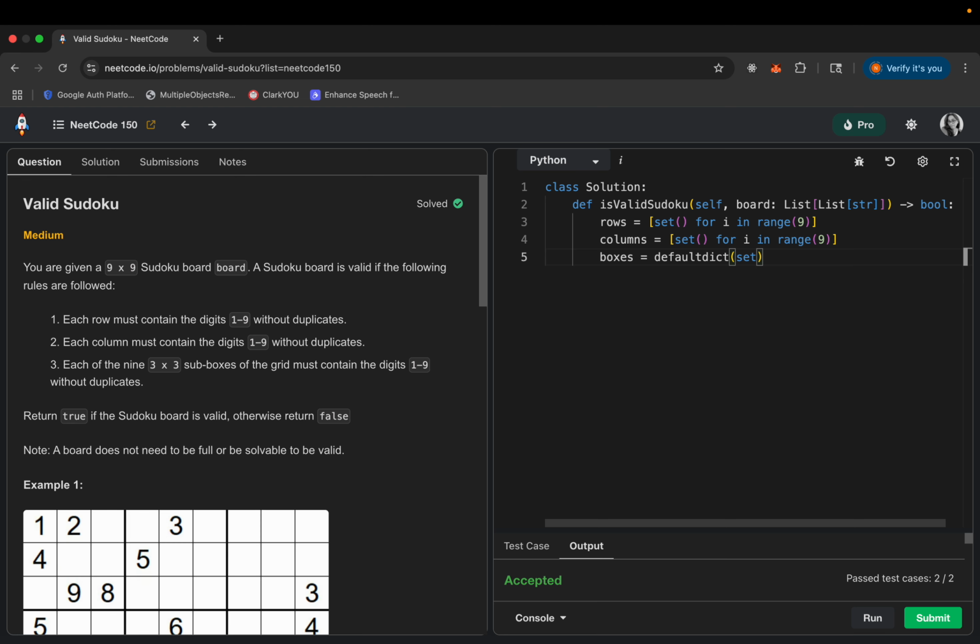Now we loop through each row and column. So for that, we are going to need 2 loops. For i in range 9, then for j in range 9.